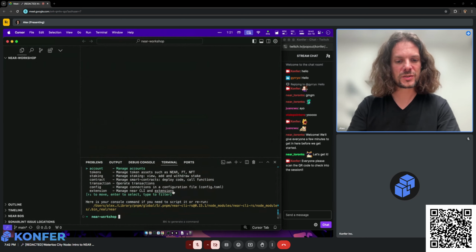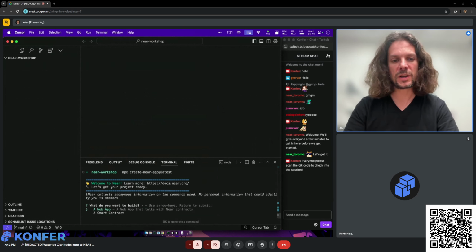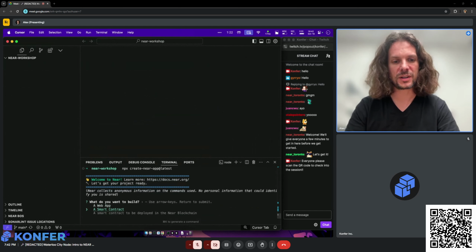So again, I'm gonna just copy paste over this command line, which will run the create NEAR app package using npx, a standard way to run Node stuff, essentially a standard way to run npm packages. We're gonna create a smart contract type of project, and we're gonna use a JavaScript/TypeScript contract to keep things real simple.